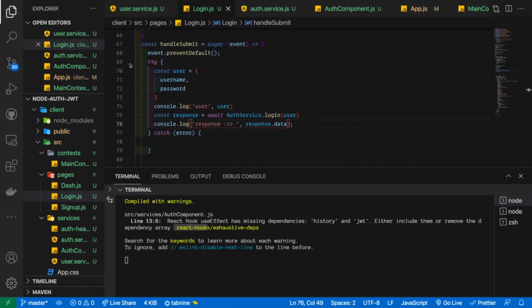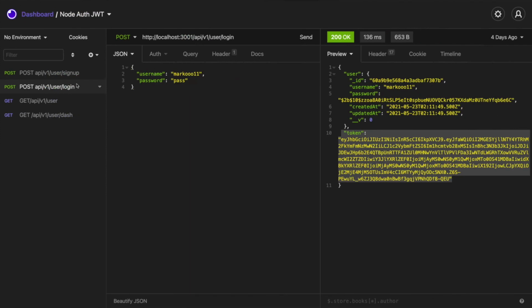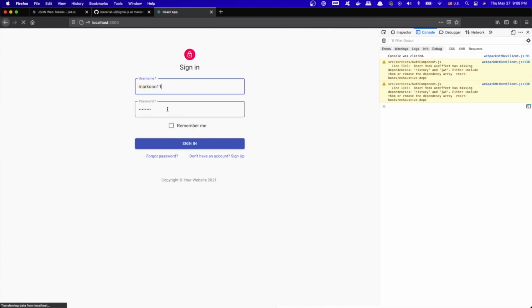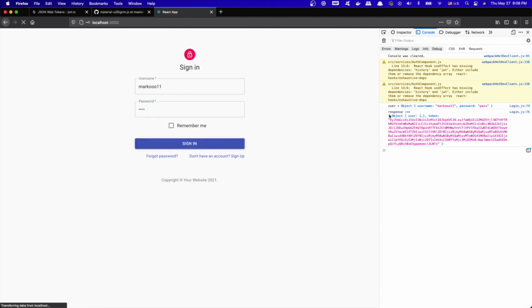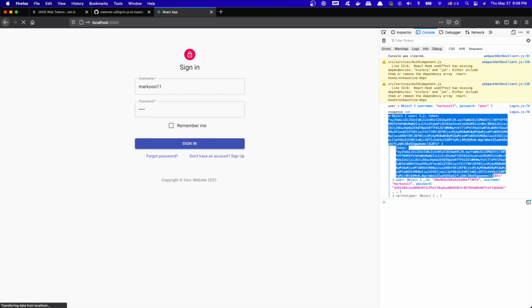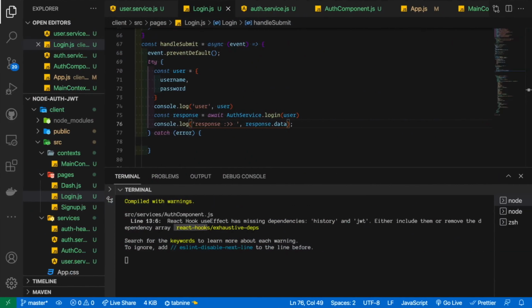And let's actually see my user in the login. So let's grab that. And our password is going to be pass. Let me sign in. And great, we got our response. Yay. All right. So now we got that response, this token. A couple of things we need to do. Again, we're going to store it in the local storage. So let's go back and do that.